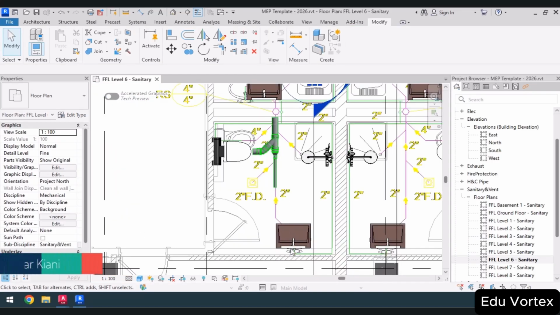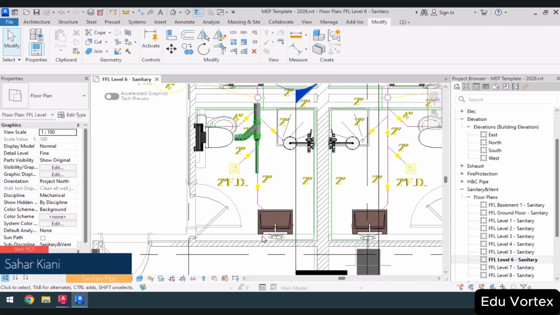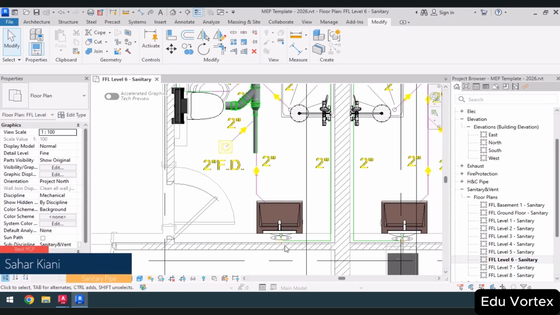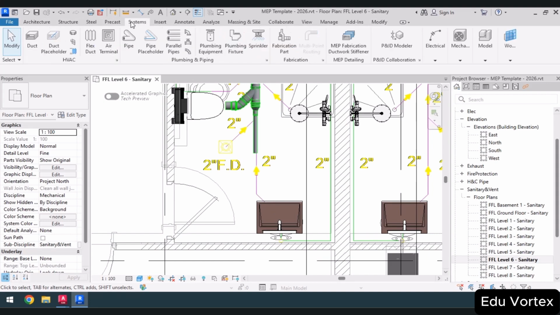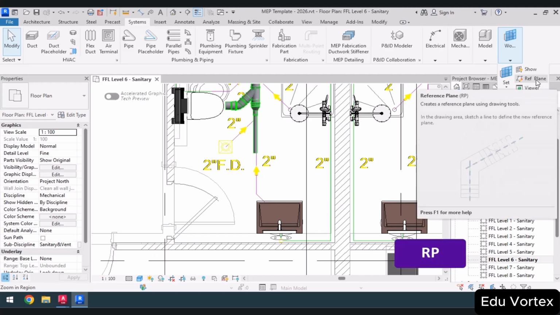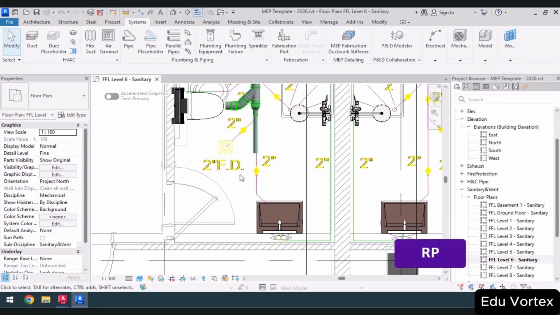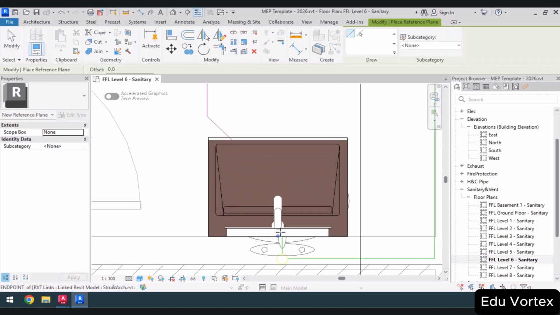We want to continue the path of the wastewater pipe to the sink. To accurately align with the sink, I can use a reference plane or a construction line. You can select a reference plane from the system panel at the end of this panel, or use the shortcut. Remember to always press RP to easily execute the command.